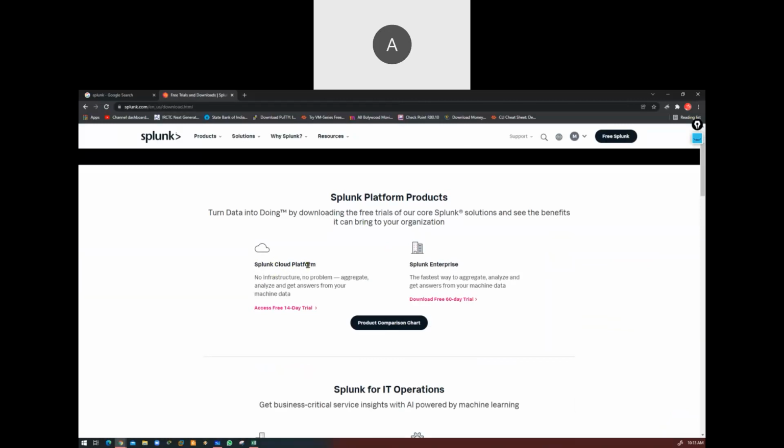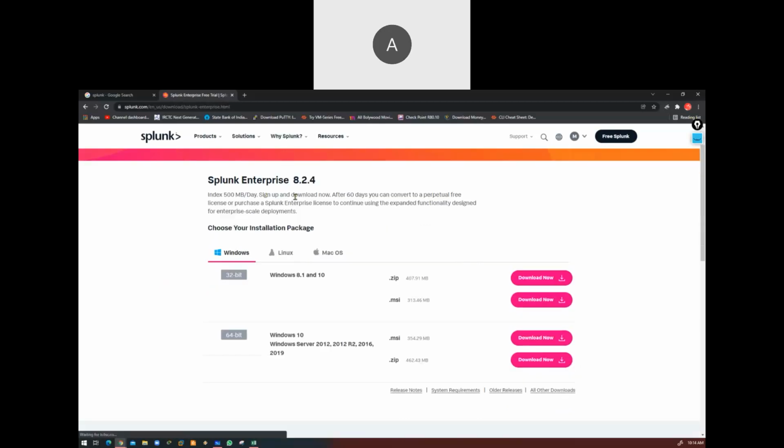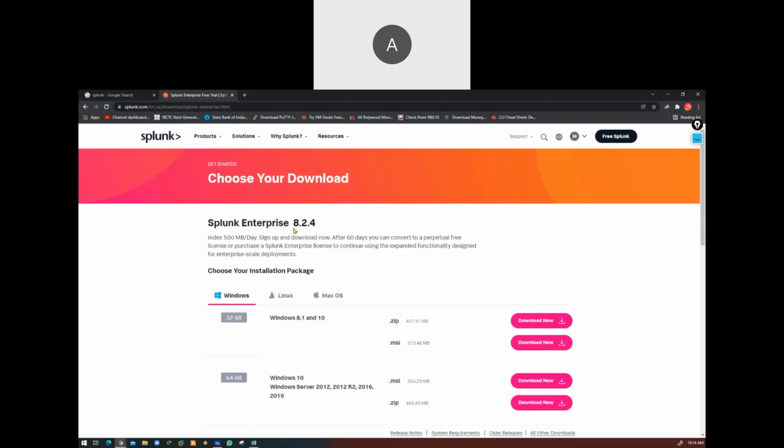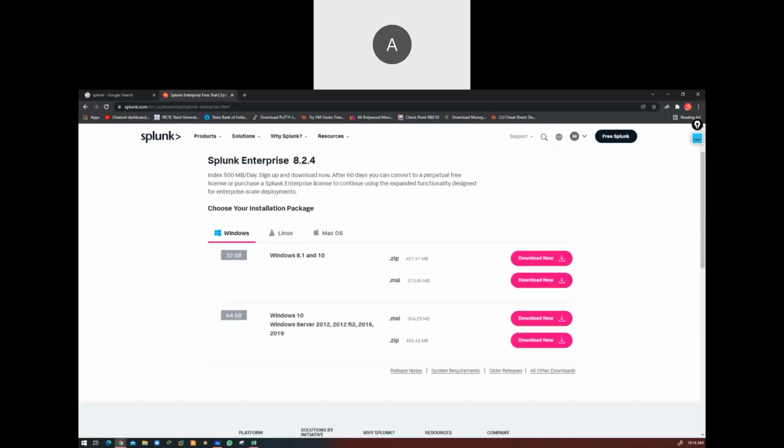Which is basically this tool running over the cloud. If you want to install the tool on your own server or on your own Windows machine, simply click here, download free 60 days trial. Now go to Splunk Enterprise. This is the latest version, 8.2.4, which we are going to download right now.